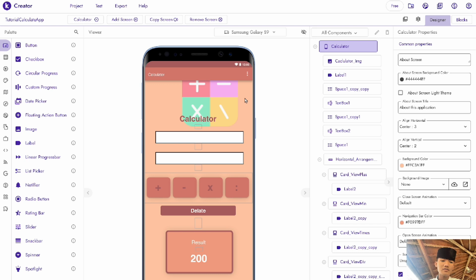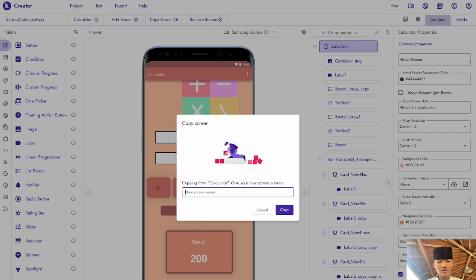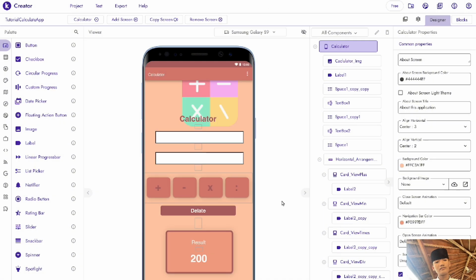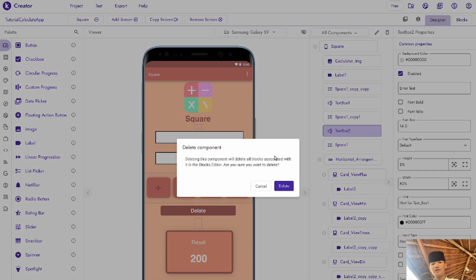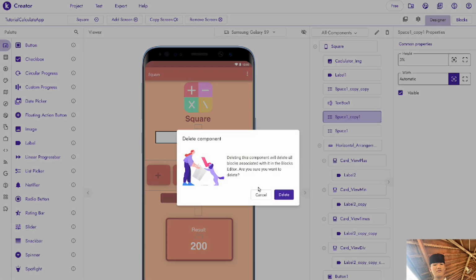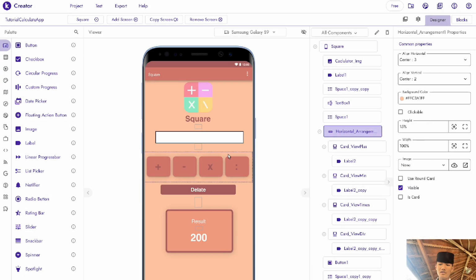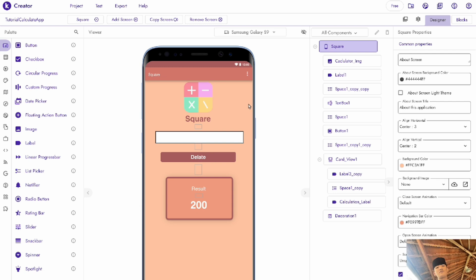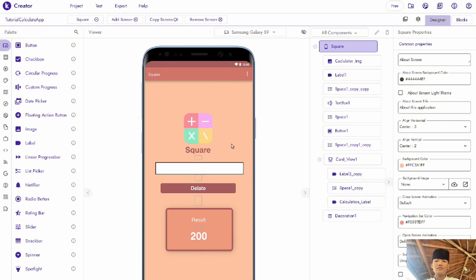The next thing that we're going to do is duplicate these things. We're just going to click this copy screen here, then change the name to be Square. Okay, Square done. We get the square screen here. The next thing is to delete the second text box first, then delete these things. We're not going to use this horizontal arrangement or that whole stuff. We're just going to focus on these things. It's going to be a really simple tutorial.